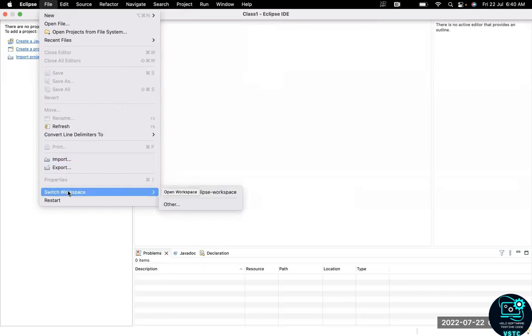If you want to switch the workspace: a workspace is a place where all my project-related data is available. Suppose I'm working on two or three different projects, I can switch my workspace from one project to another project. Currently I'm working in this location. This is my only workspace.